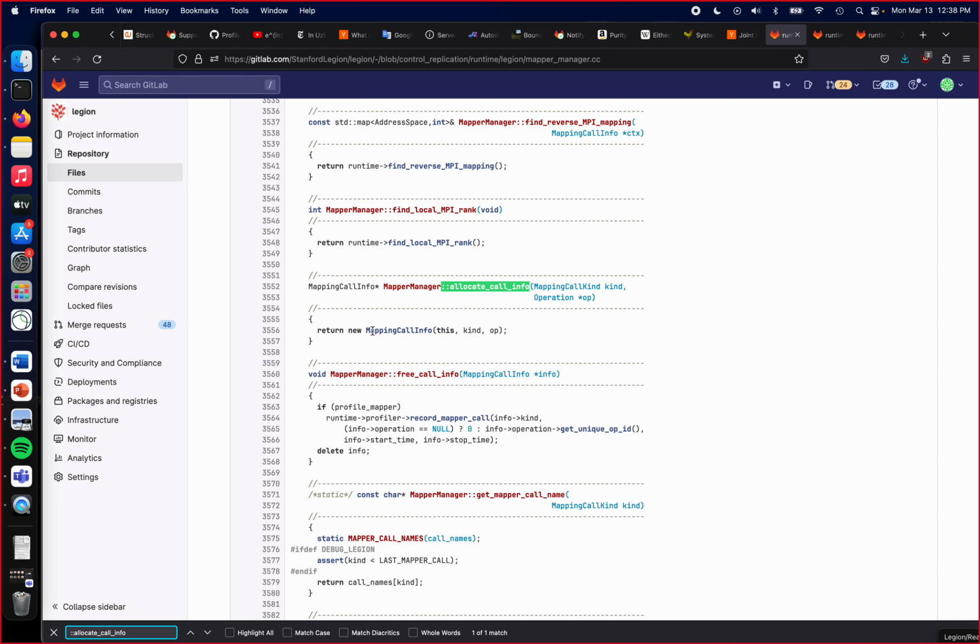it's actually just creating one of these mapping call infos, which is effectively just a way of recording what the mapper manager is, what kind of mapper call we are doing, and which operation is associated with this particular mapper call. And that gives us a little bit of state associated with this mapping call info object.